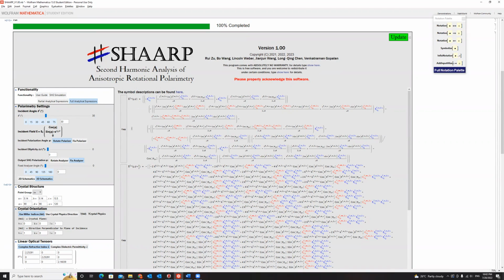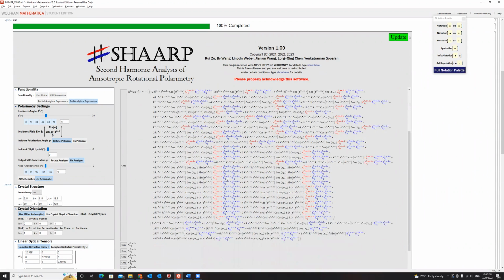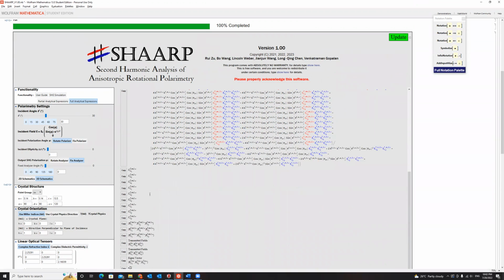It also provides copy capability so that you don't have to copy manually. It's worth noting that we only display expressions of reflected electric field at the second harmonic frequency. The rest of expressions, if you scroll all the way down, those expressions are hidden, but you can still access them using the copy button. To view the entire expressions, SHAARP will generate a separate notebook called Full Analytical Expressions, and you can find it in the same directory as the SHAARP notebook.